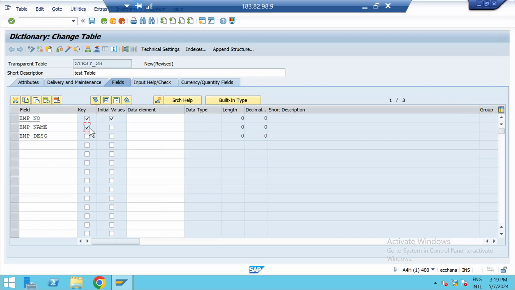Okay. So currently for this case, we take only employee number as a key field because number is the only unique identifier between multiple people. Now here we have data element or data type, length and decimal, and short description. These are some attributes of a particular field or column in a table, which signify the kind of data that particular column will hold. Now, I'm not talking about the delivery class. Delivery class is something wherein you define what kind of data the entire table will hold.